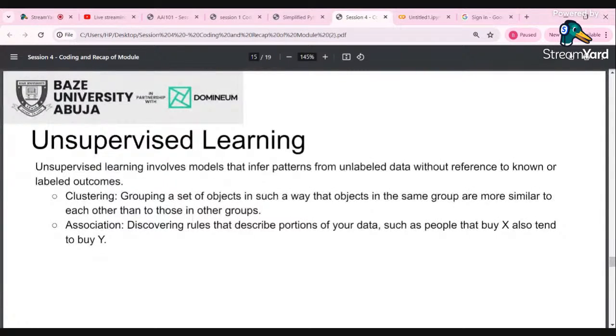We also went through unsupervised learning to infer patterns from unlabeled data without reference to known or labeled outcomes. Clustering is basically grouping a set of objects in such a way that objects in the same group are more similar to each other than to those in other groups. And also association: you can discover rules that describe portions of your data, such as people that buy X also tend to buy Y.